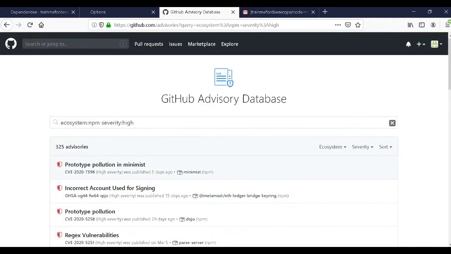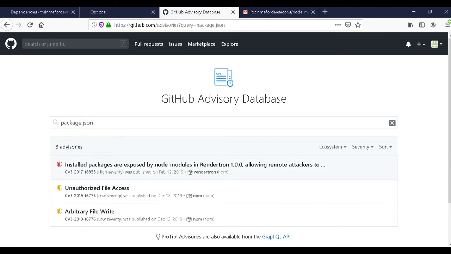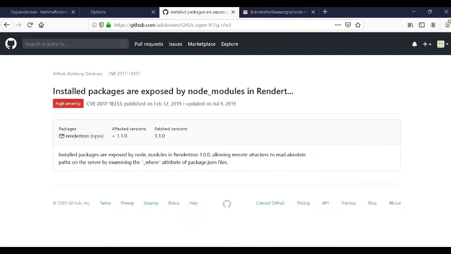In our case, if we want, we can also search for the latest issues in package.json. Here we can see all the vulnerabilities in this. These are the advisories, and if we click on one, we can know which version is affected, and which is the patched or safe version.